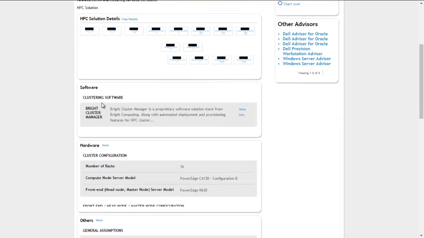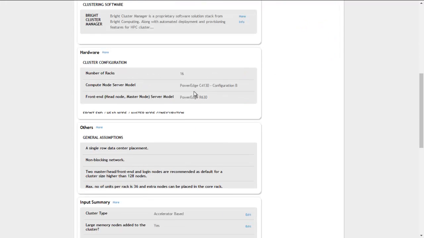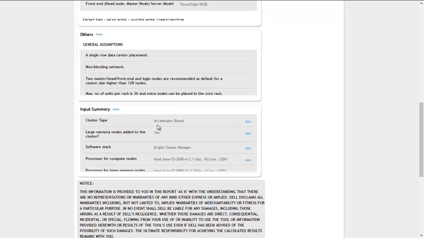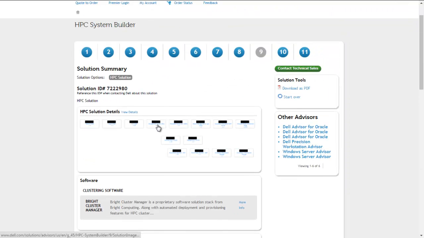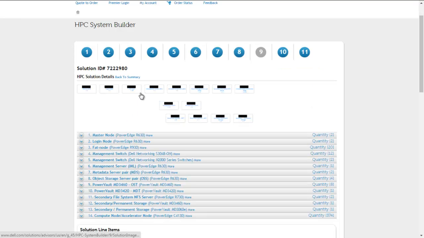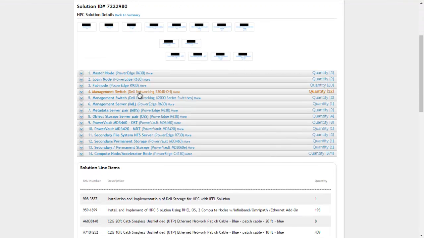It talks about some of the software that was recommended to go with this configuration, talks about the number of racks that the produced configuration will occupy, the type and the model numbers of the servers, and so forth. Now to double click and get some details, I can come back here to the detail tab and click on the details. So a couple of interesting points to look at here.